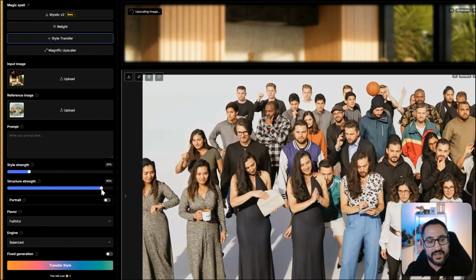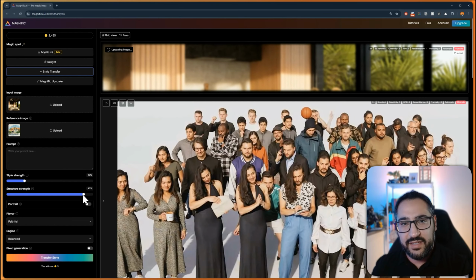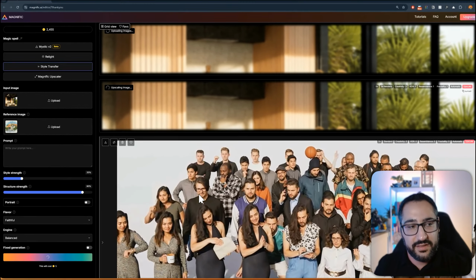So I want to keep this at 90. Again, I always like to give the AI a little bit of creativity. That way it can experiment. This is not a portrait, so I'm going to leave this off, and then I'm okay with it being faithful and balanced. And these are generally much cheaper than the upscales. So I'm going to hit transfer, and that's going to be added to the queue as well.